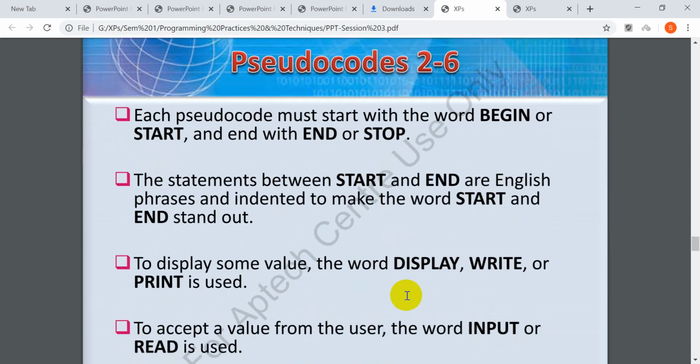Each pseudocode must start with the word begin or start, and then end or stop. It's the same thing with a flowchart. The statements between start and end are English phrases, and they are indented to make the words start and end stand out. Do you know what indentation is?